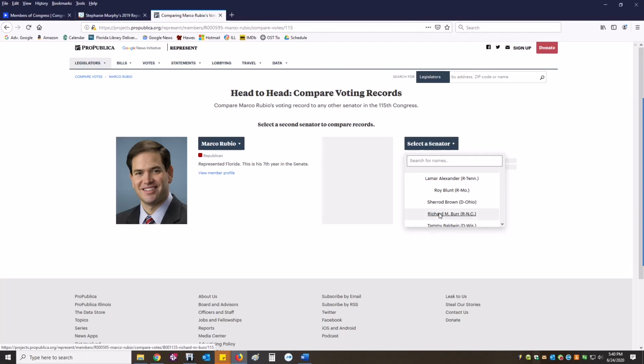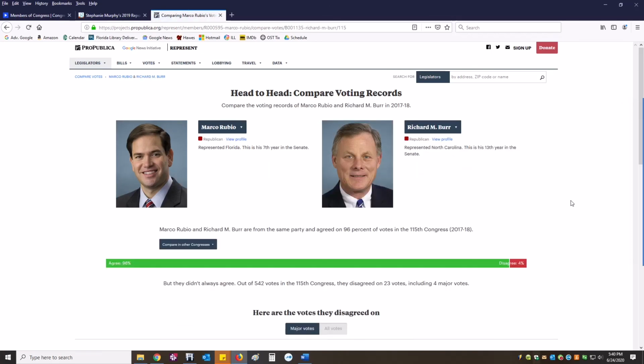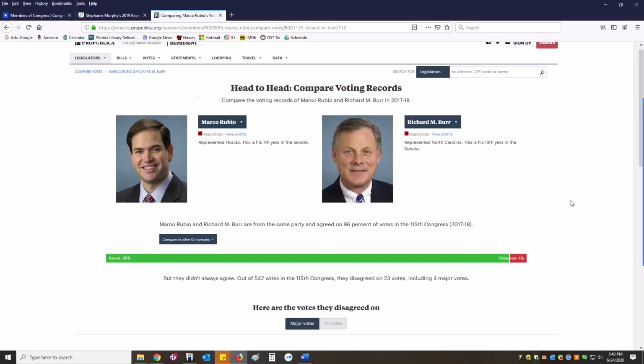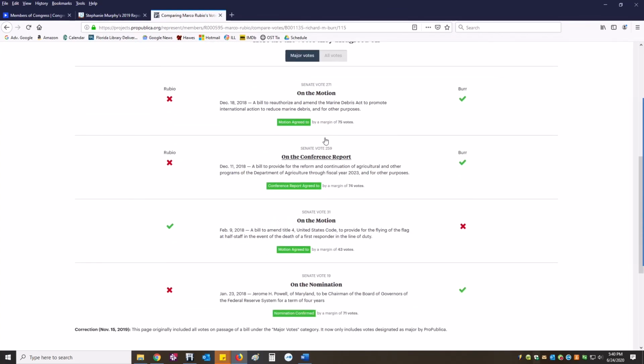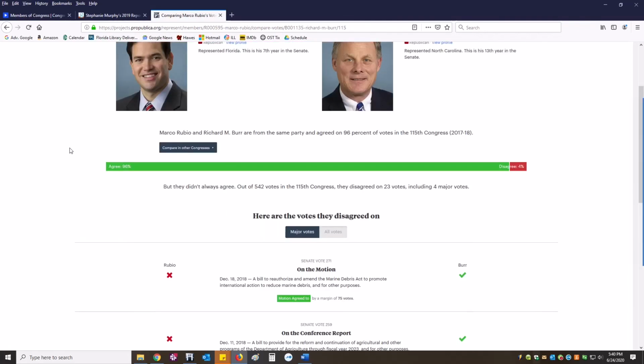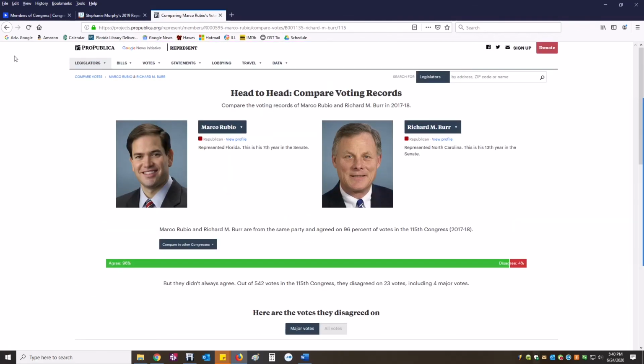Richard Burr from North Carolina, I think I went with him. And he will come up, and it will look very similar to the previous screen with Stephanie Murphy, but still something worth looking at. And again, clicking on any of those will get you more information. So that is the head-to-head compare voting records site, the third of the independent sites I have shown you today.